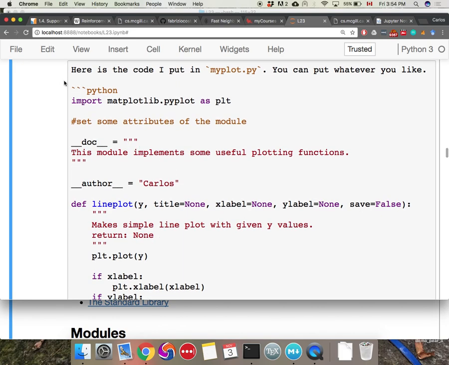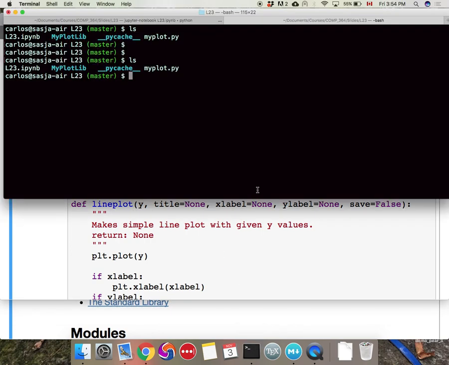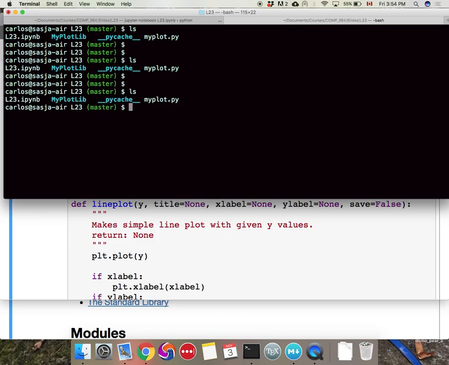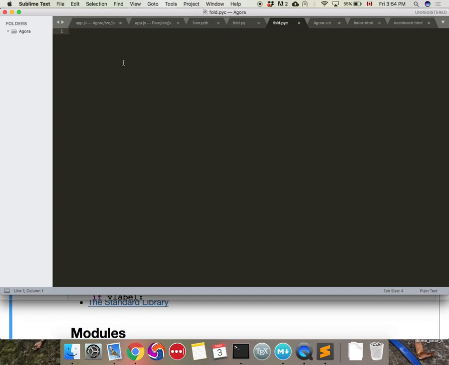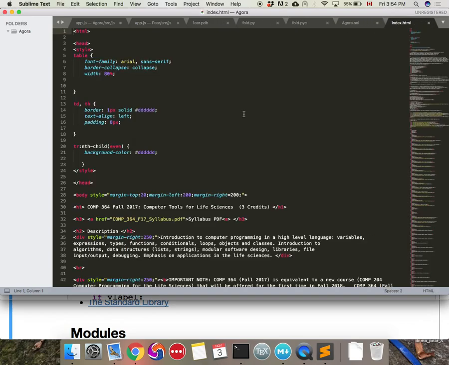So because we're in a notebook, obviously a notebook is not really a Python file. It's kind of like this weird mix of HTML and Python. So I'm gonna work with separate Python files elsewhere. So you can use your Sublime. Okay, let's use Sublime here.